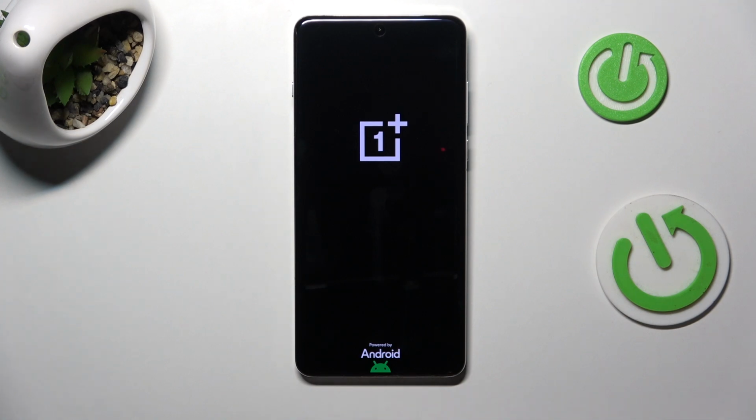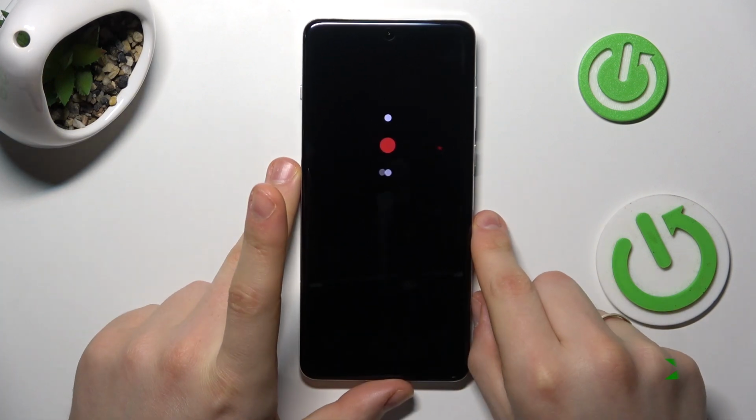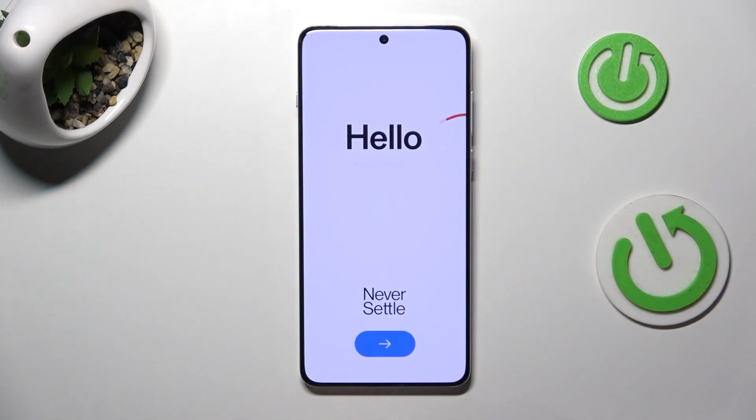So let's wait for the screen to appear first. And here you have it.